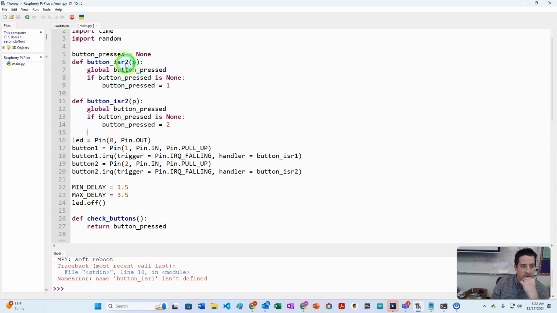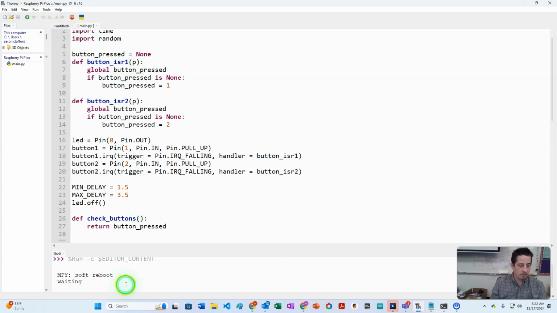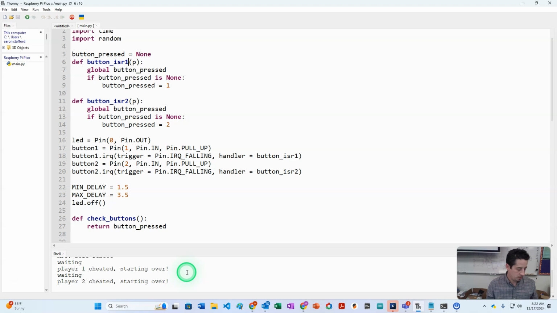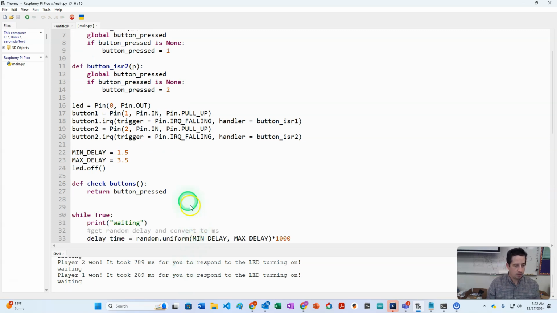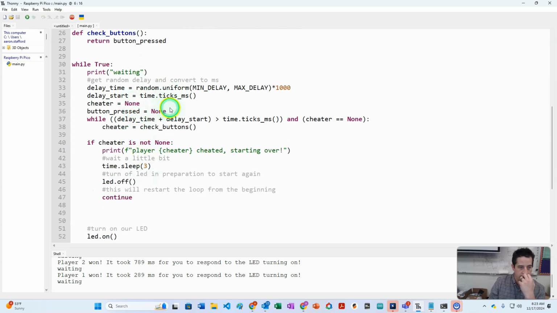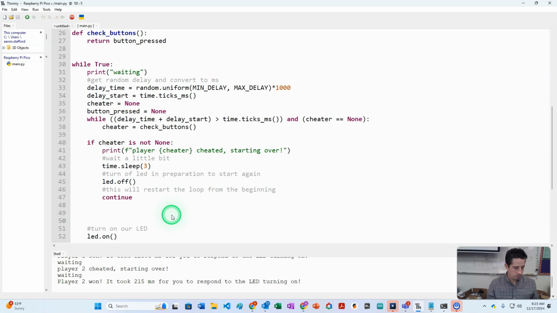Button ISR1 is not defined. Oh, let's change that. Now we run it, and there you go. Looks like it worked. Reading. There we go. So the one other thing we've got to fix here, we've got to set button pressed to None. It should do it right there. I guess not. Okay, I think we're good now. Okay, yep, it's good now.